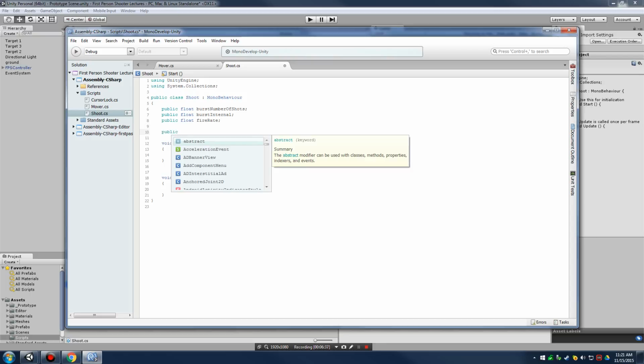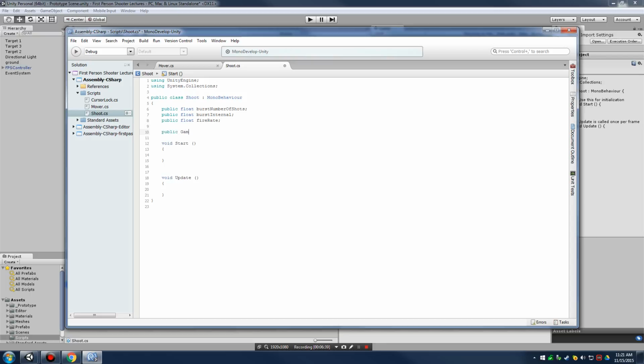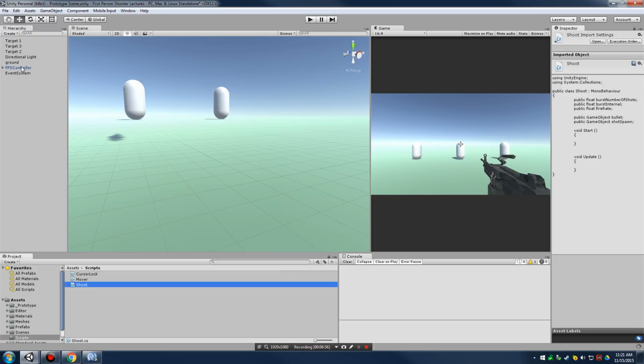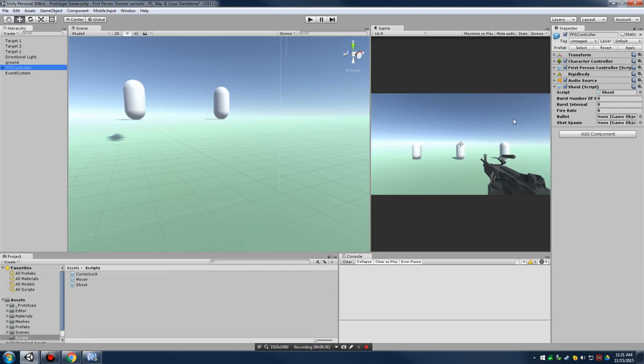Next, we're going to have a few things here. We're going to make some public game objects, and of course we'll need something to hold our bullet, and we're going to need something to tell us where we're shooting our bullets from, shot spawn. We haven't made that yet. And in fact, after we make this little variable, let's go in and see our handiwork. We have all these new variables over here.